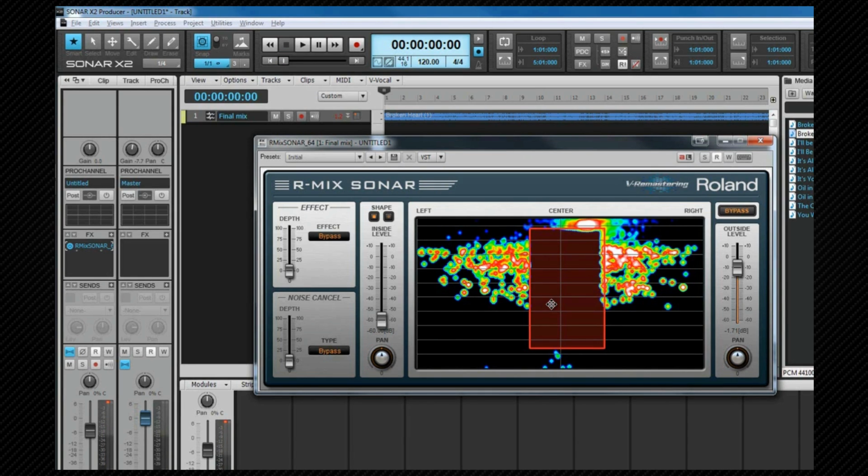To the left of the VST window are two more controls, one for effect control and the other for noise suppression. Here an effect can be chosen from two compression types, three delays of various lengths, and three types of reverb. There are four noise cancellation types: hiss, hum, wind, and aircon.